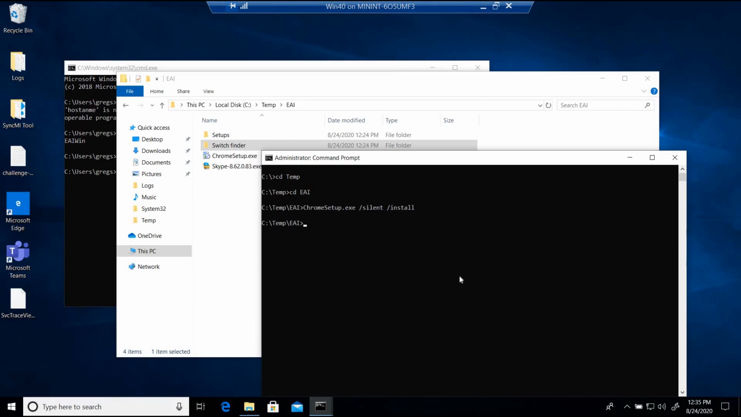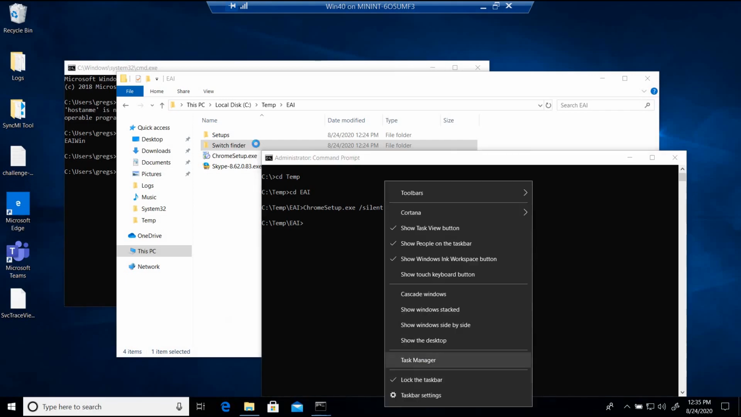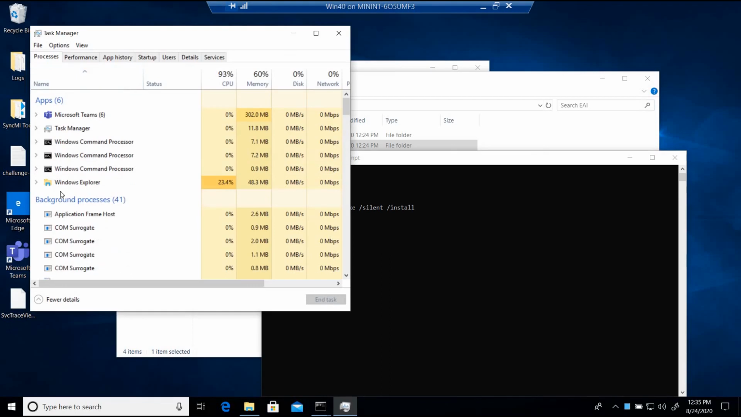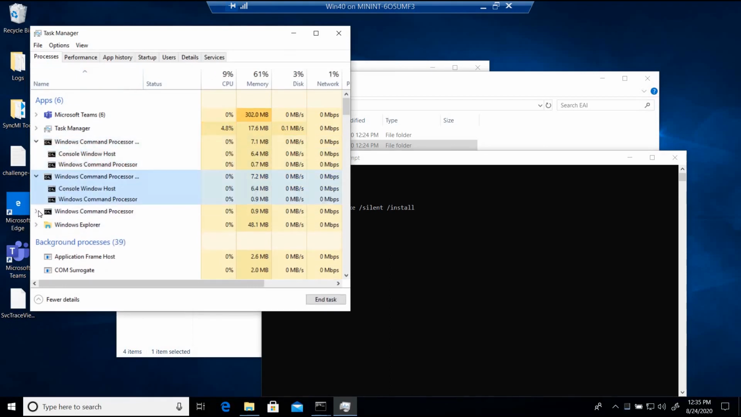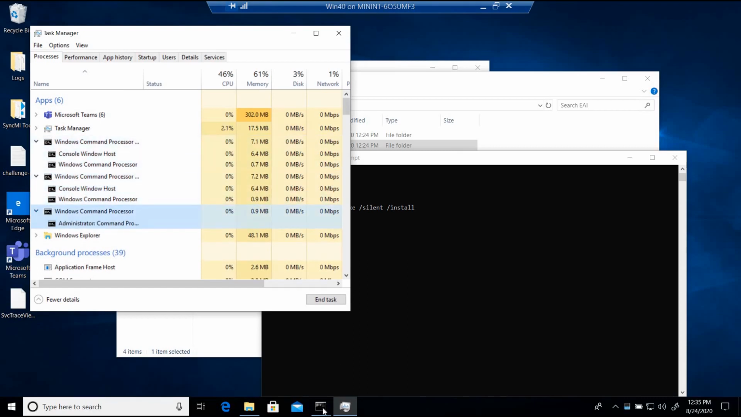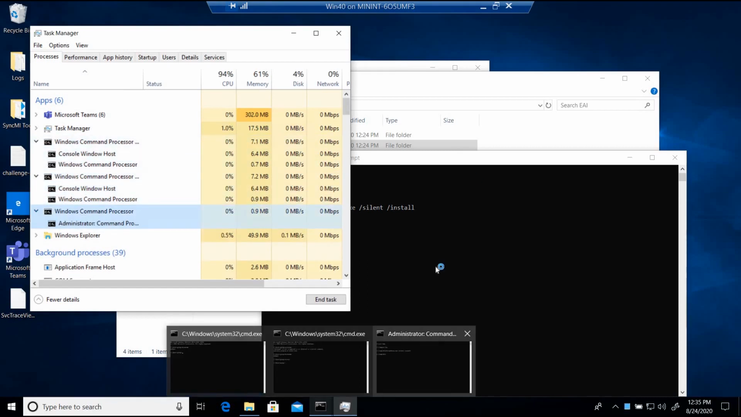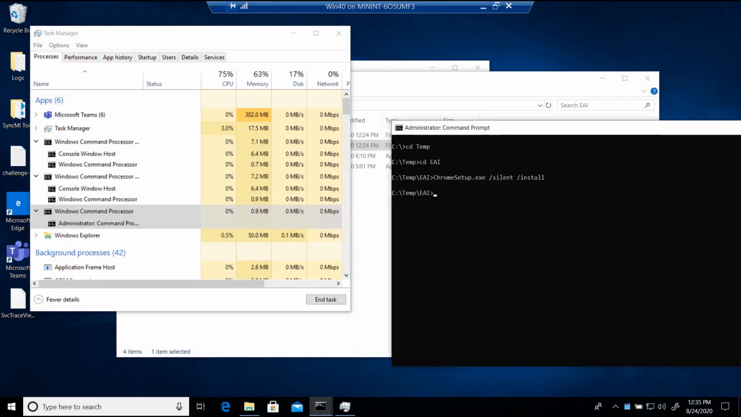So I'm going to do a /silent and /install. Okay. So you see that there were no prompts that I saw after I ran this command. I believe something is happening in the background. I'm not exactly sure. Let's just open up task manager. Okay. This is the one that is running.